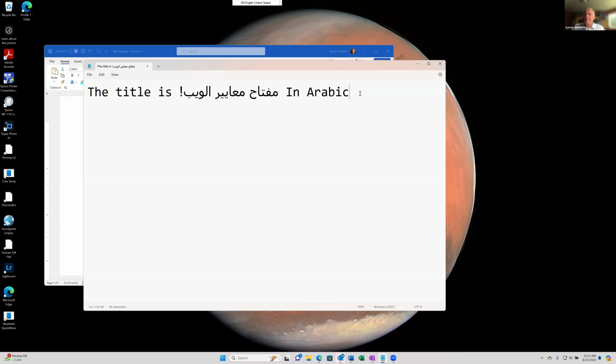How did that magic happen? If you go and say show control characters, Word inserted control characters to strongly define all the blocks and made it look the same.